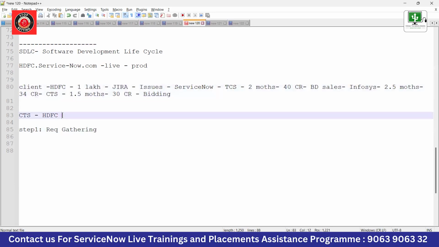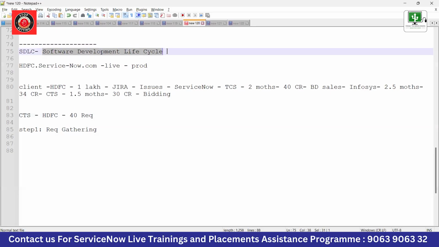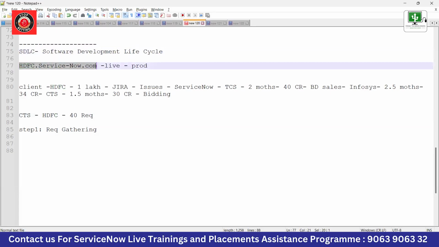For example, SDFC had given, let's say, 40 requirements. Just assume the requirements; you are not knowing them as of now, but try to understand the naming convention. This SDFC has 40 requirements. For these 40 requirements for this project, how many ServiceNow developers or testers are needed to develop this application and give it to SDFC to use it?